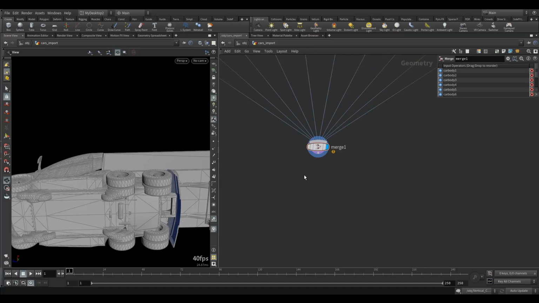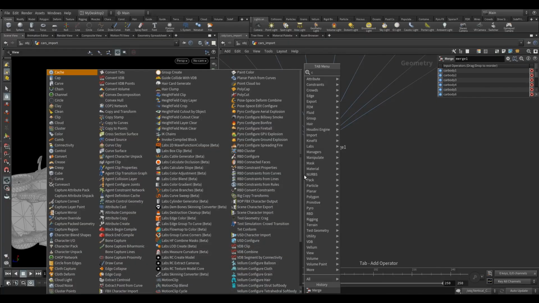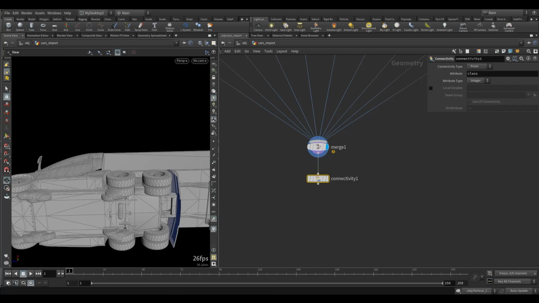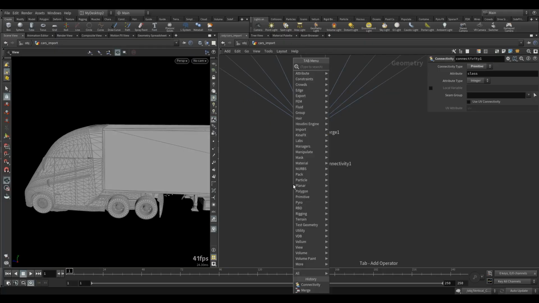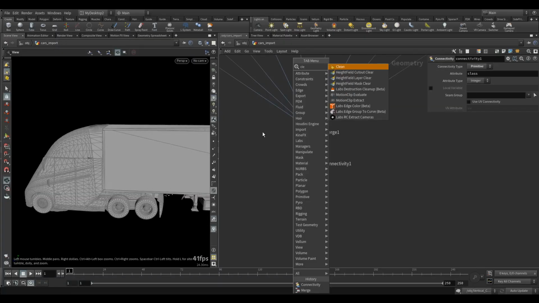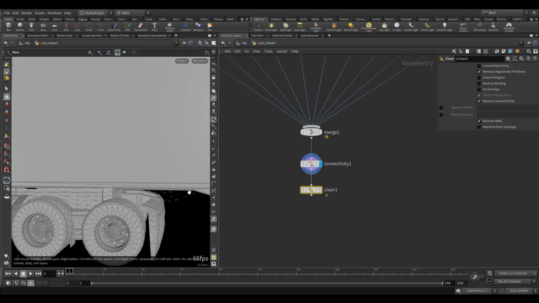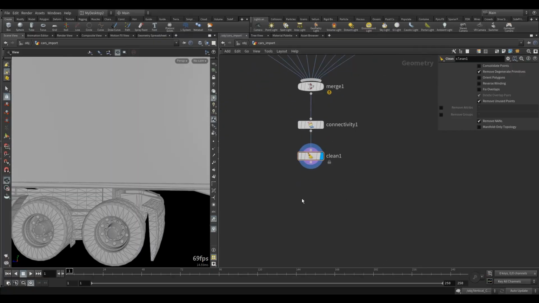Okay, and as per usual, I like to drop a connectivity that will give me this class attribute. I'll do it on the primitives. Okay, and what else? Let's drop a clean, because I can see there we've got some kind of weird floating points, so that by default will remove those unused points. You can see these here, and there they go.